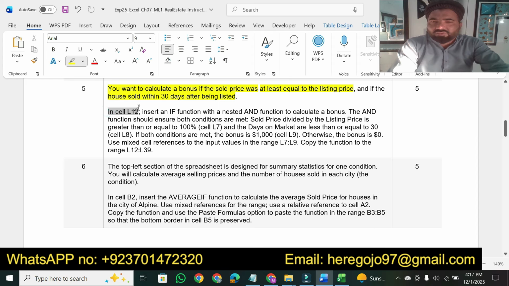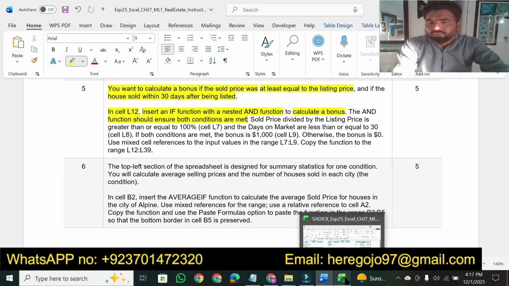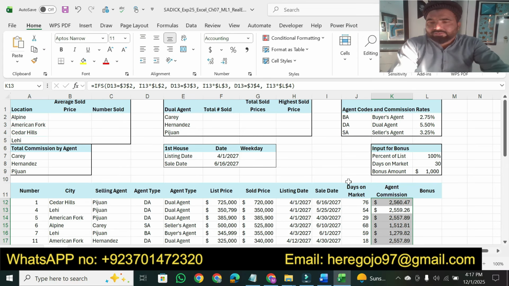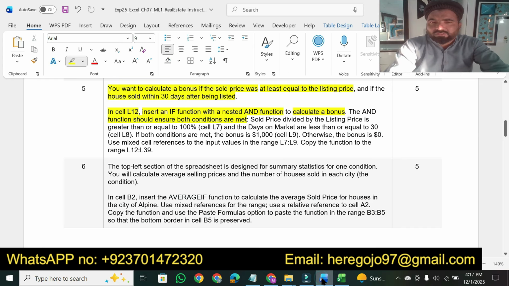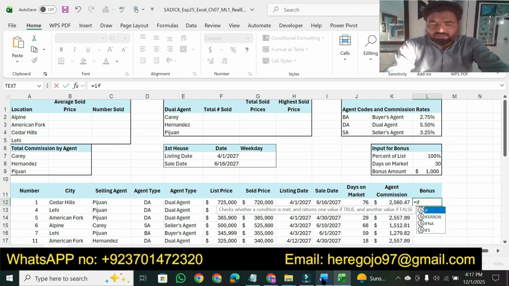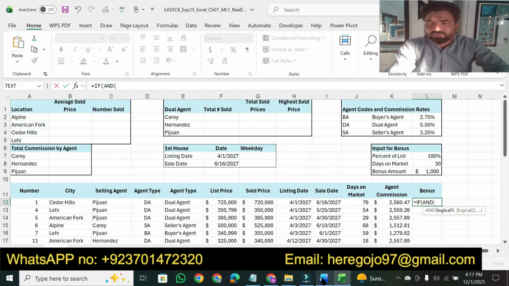In cell L12, we have to insert an IF function, then nest that with an AND function to calculate the bonus. The AND function should ensure both conditions are met. So we move to L12, and there we use the IF function nested with the AND function.